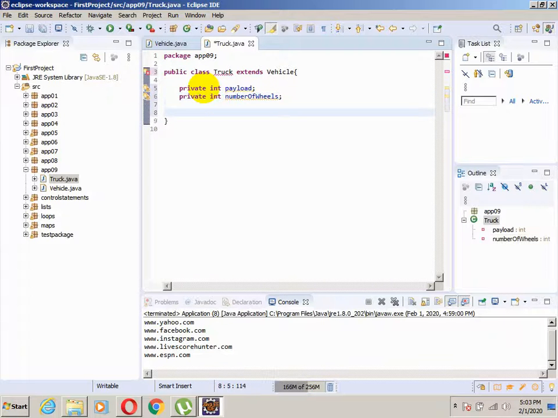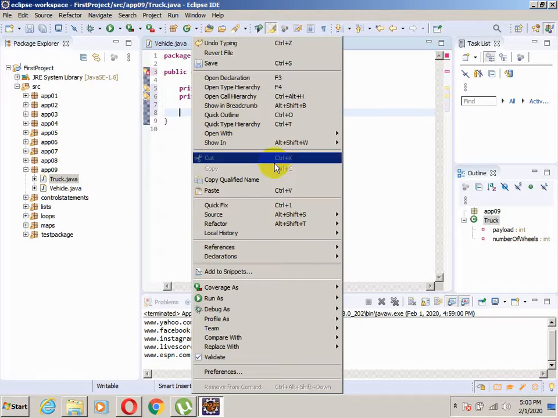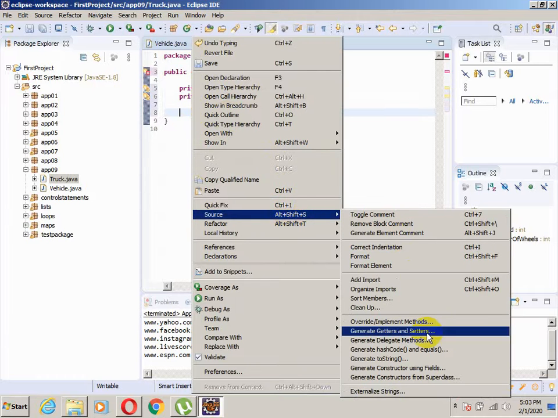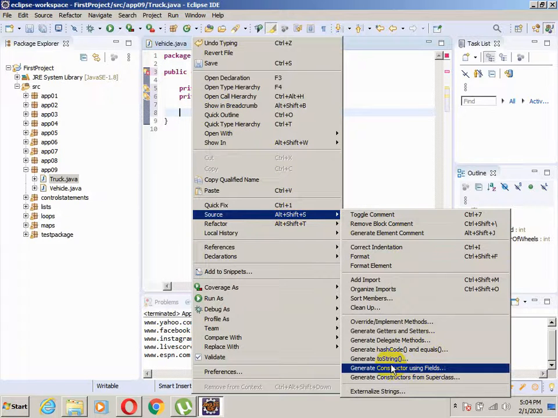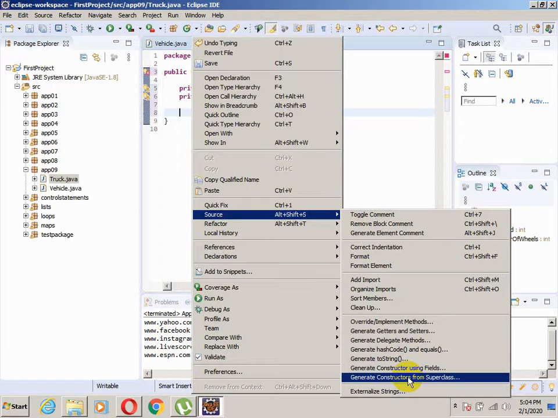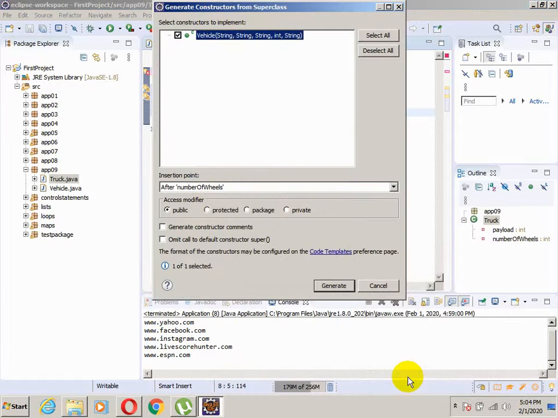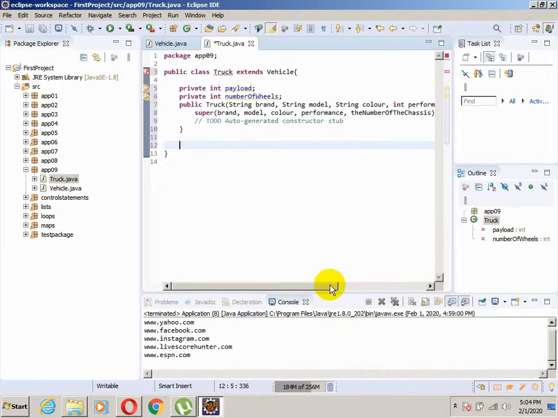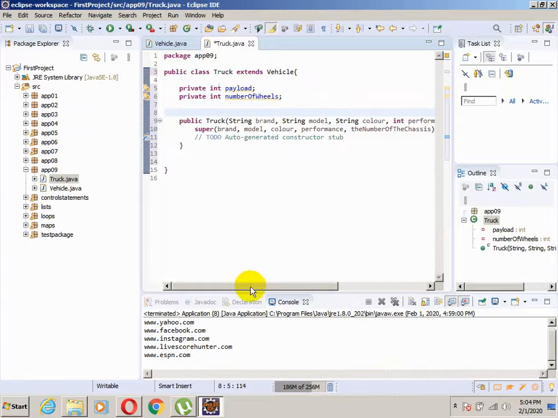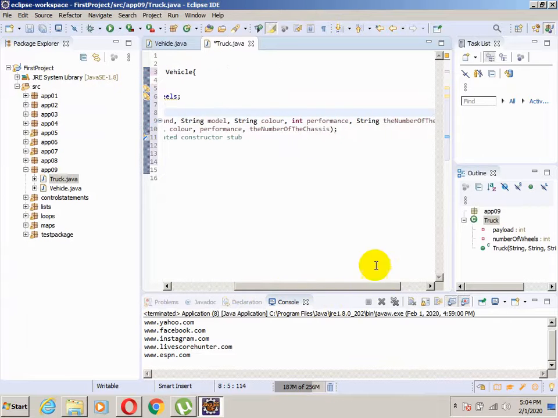Okay, and now we need to generate a constructor, but we will not use constructor using fields because we have a superclass. Vehicle is a superclass of truck. We will generate constructor from superclass, and we'll simply generate it. Okay, let me separate this a little. As you can see, now in the constructor we have a brand, model, color, performance, and the number of the chassis.